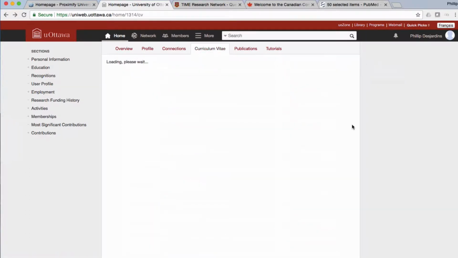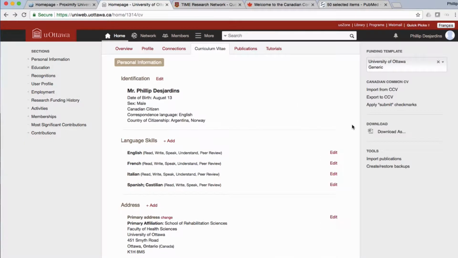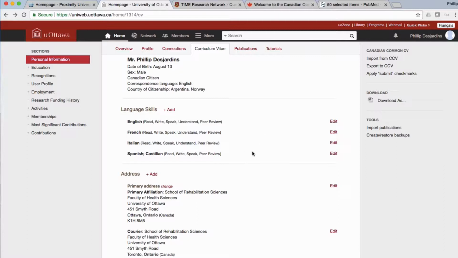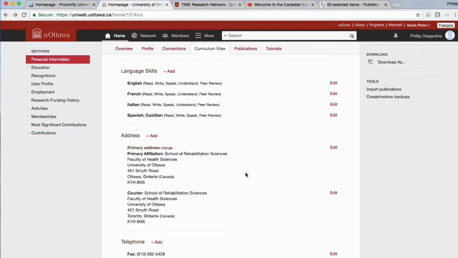So going back here, we see that all of the information from Canadian Commons CV has been imported into UNIWeb. Now, it's important to mention at this point that when we say that we're importing all the information from the Canadian Commons CV into UNIWeb, this can only be done if all of the sections in UNIWeb match those of the Canadian Commons CV, which is the case.